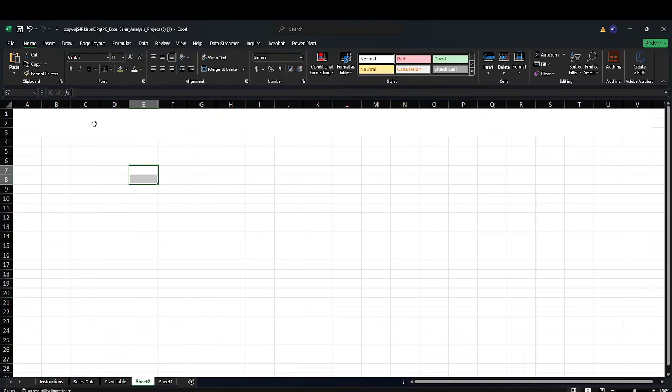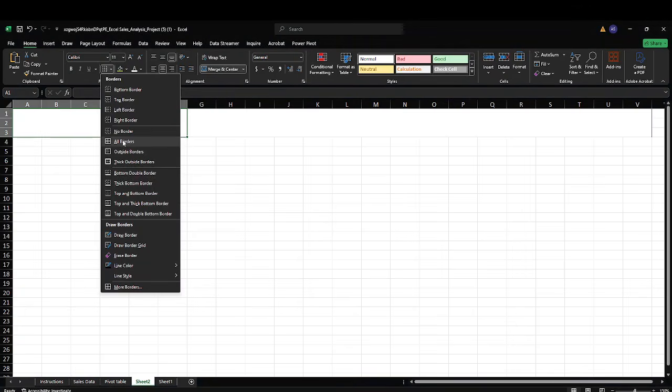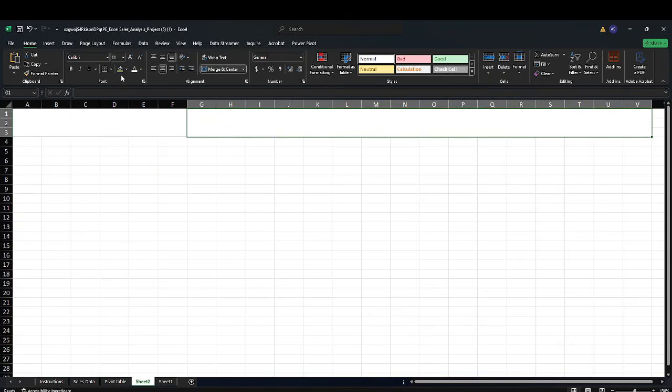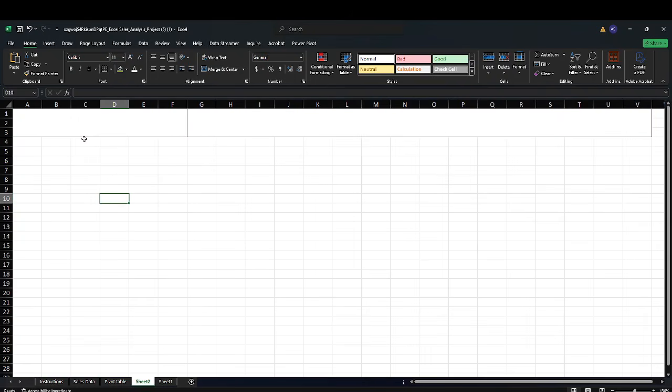Now I want to put a border at the bottom of this cell. I will click on this border, then click bottom border. Now there is a mark, there is a line under it. Let me come here also. Let me put a down border. Now this one is done.